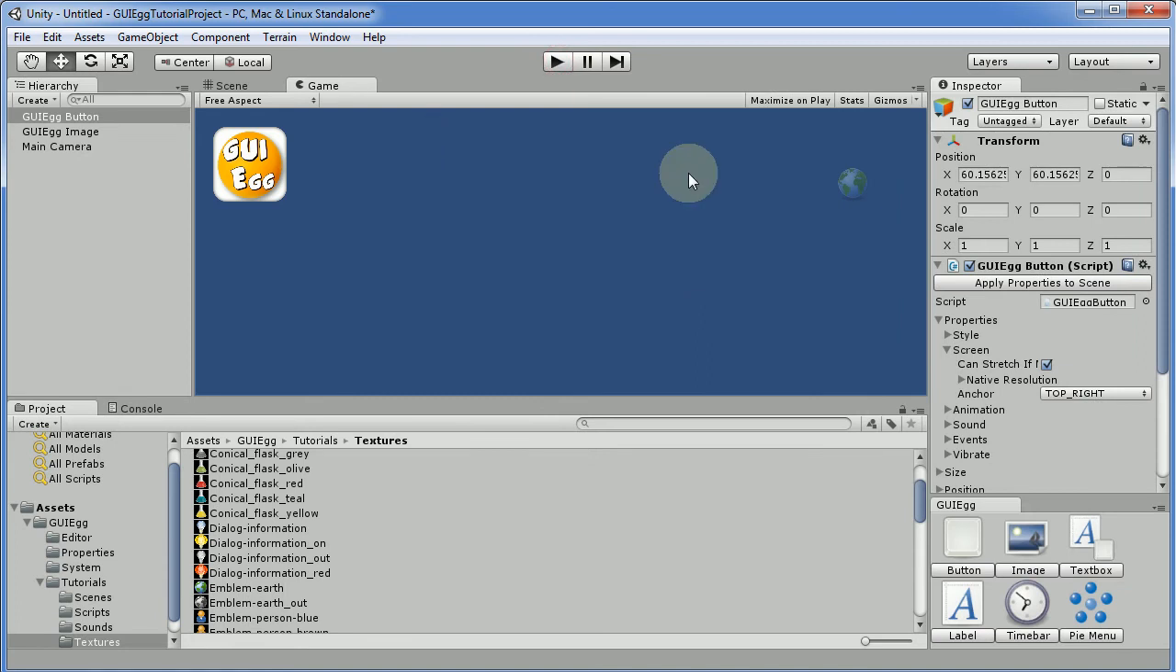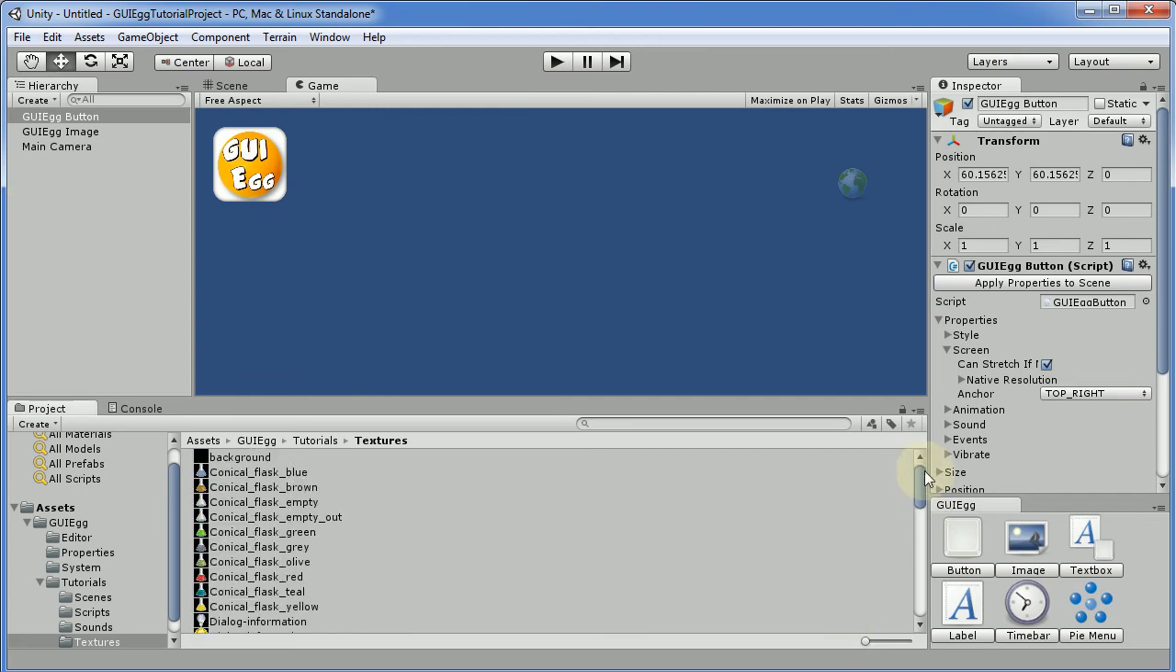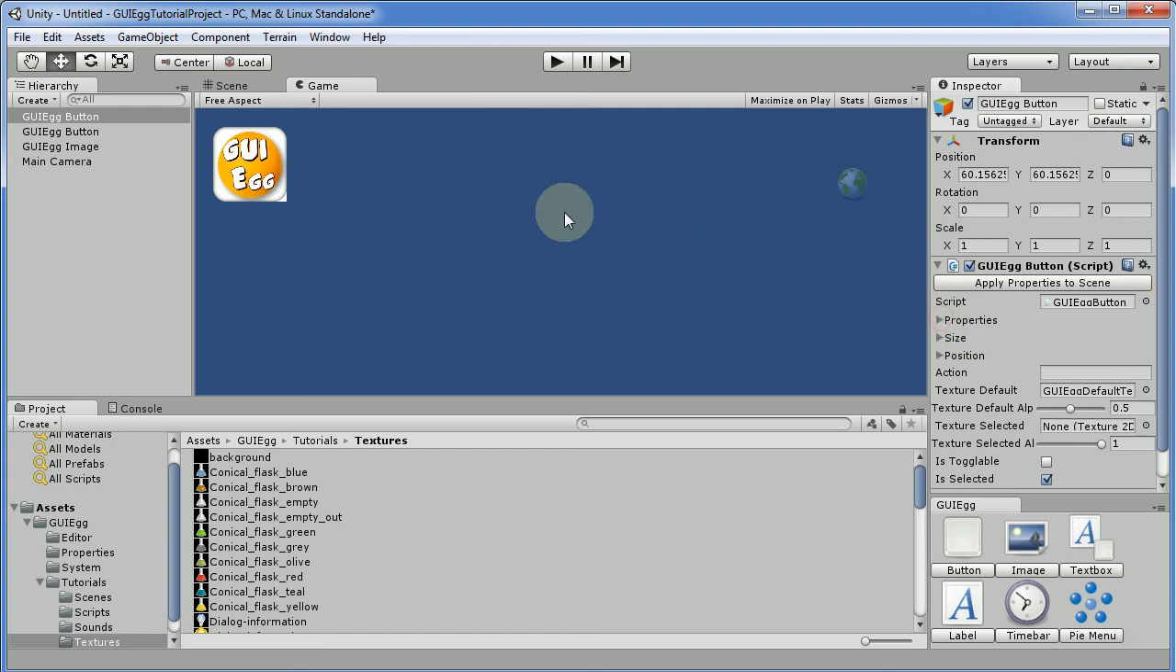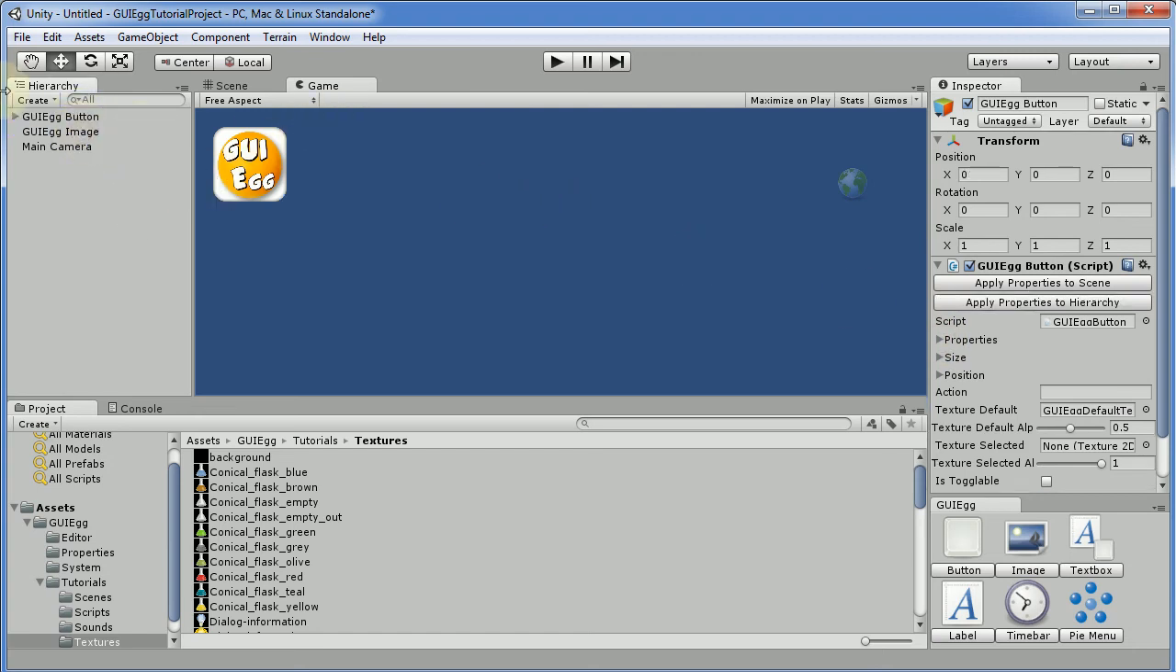Okay, now what I'd like to do is show you some of the features of the animation. So moving buttons in a menu is probably the best way to go about this. So I'm going to add another button, and this button is going to be a child of the first.